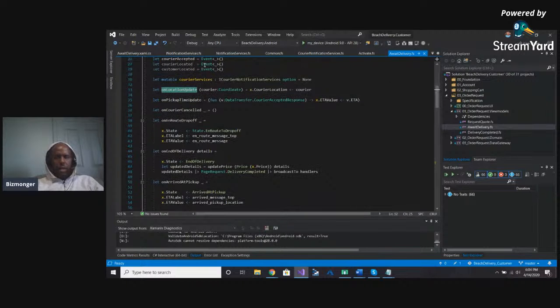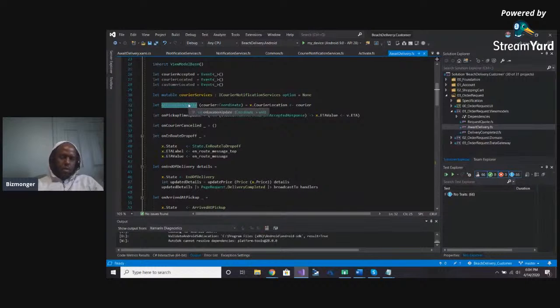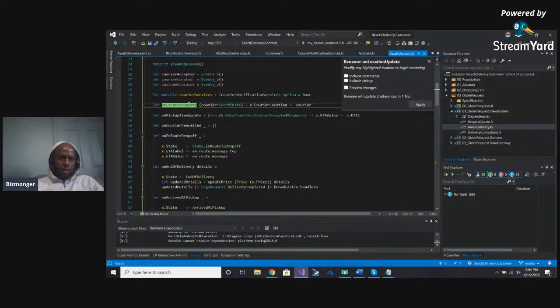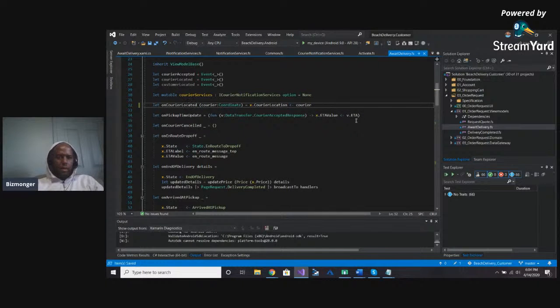And because I have plans to have a location update for the courier and for the customer, then I should probably call this on courier location update, or on courier located. How about that? So on courier located, something like that. Do that. Okay. And then we could call this the location.